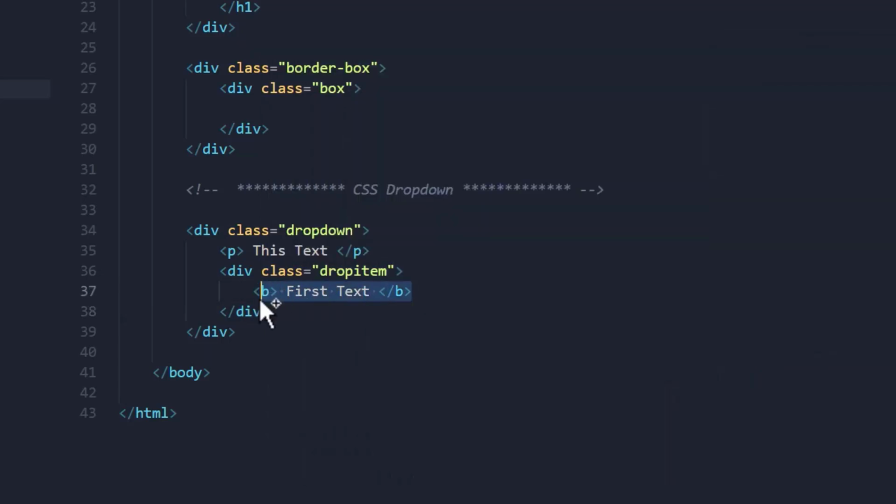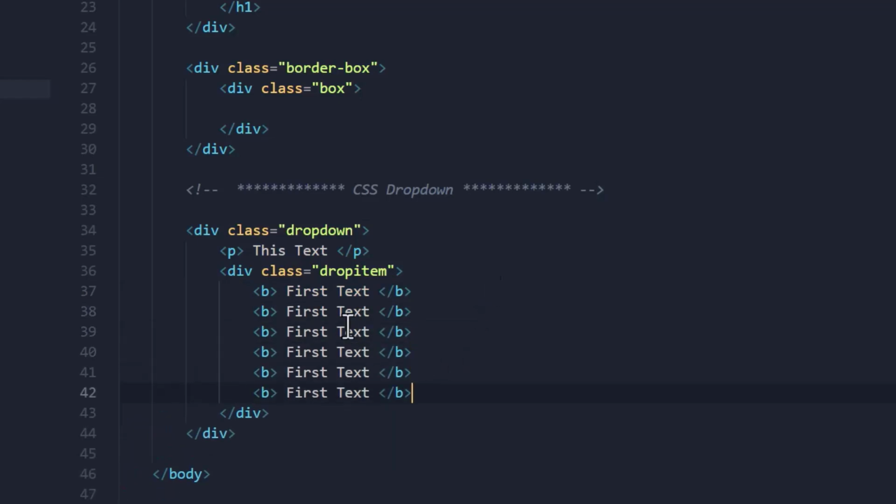I'm going to copy this. Remember, copy and paste is highly allowed. I don't even know how many times I put it, but we're going to manage it like that. So I'm going to put second text, third text, fourth text. Alright, then we have the fifth text, and this will be our sixth text.